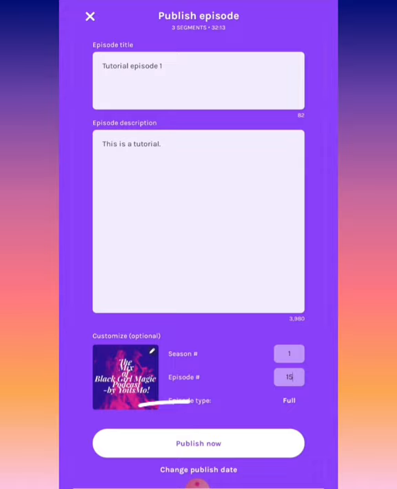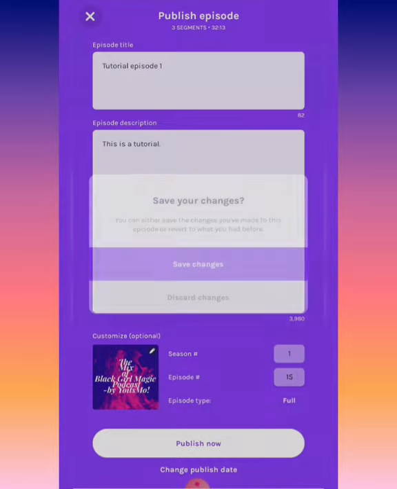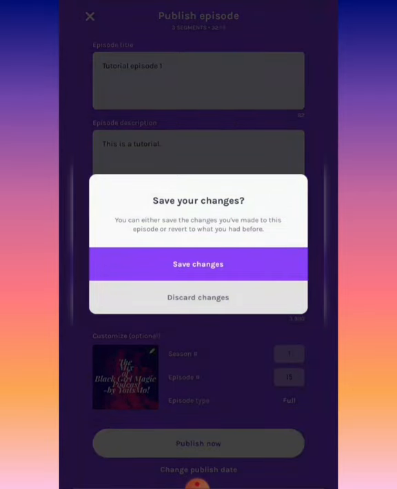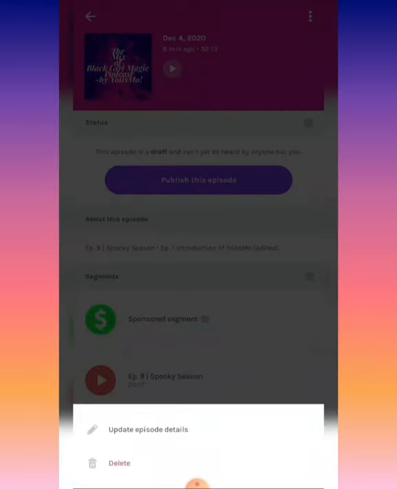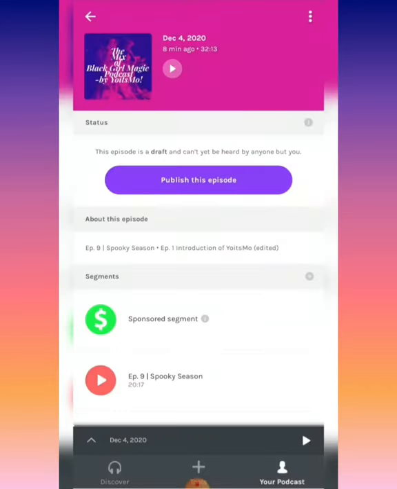Okay. Once I hit that publish now button, guys, don't worry. It's not the end of the world. If you need to still make changes, you can always go here to this screen where you will see that the episode is published, all those details. But just hit the 3 dots in the top right corner. Update the episode details at any time, whether it's a day, 2 years after you've made the podcast.